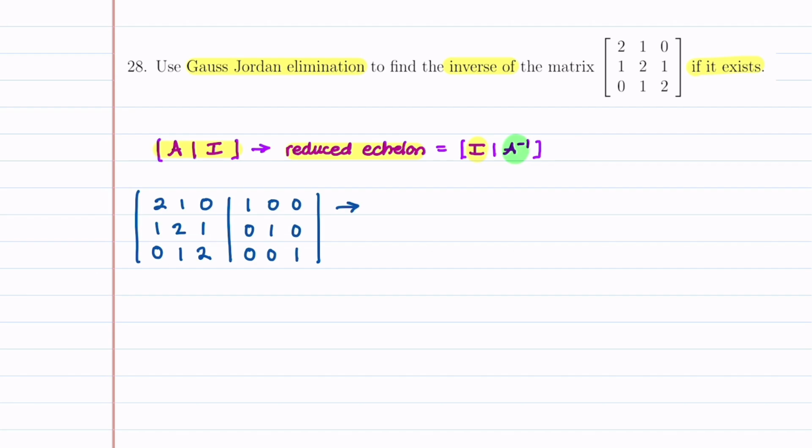What we're going to do to start is we're going to switch row 1 and row 2. And the reason that we're going to do that is row 2 has a 1 as a pivot, and it's really good to be able to start with a 1 as a pivot if we can possibly do that. I'm going to write down our row operation. We're going to have row 1, and we're going to interchange it with row 2.